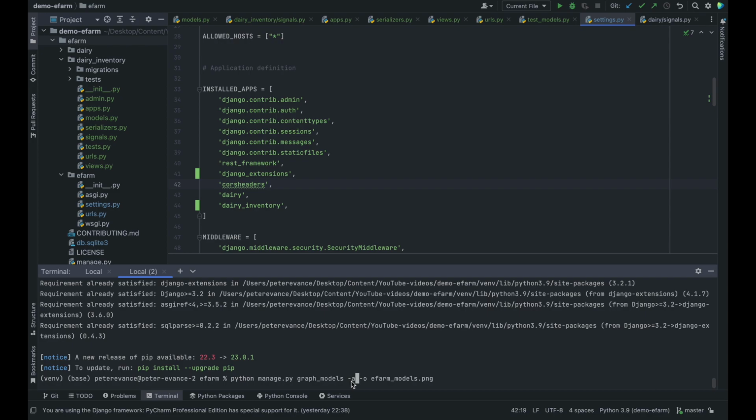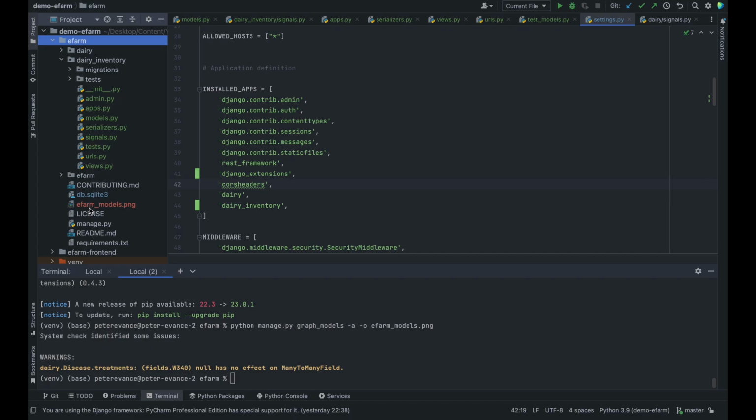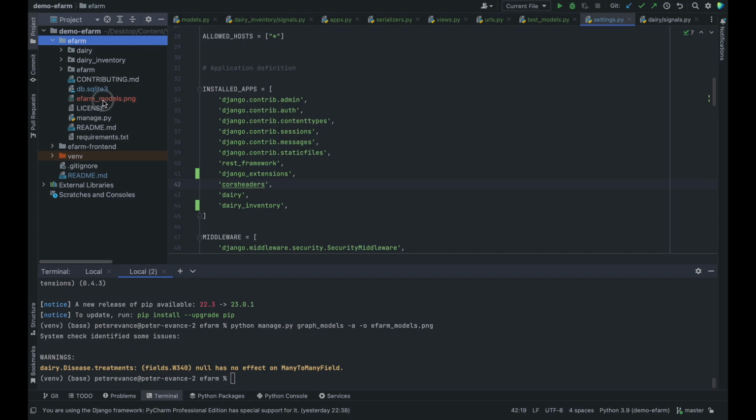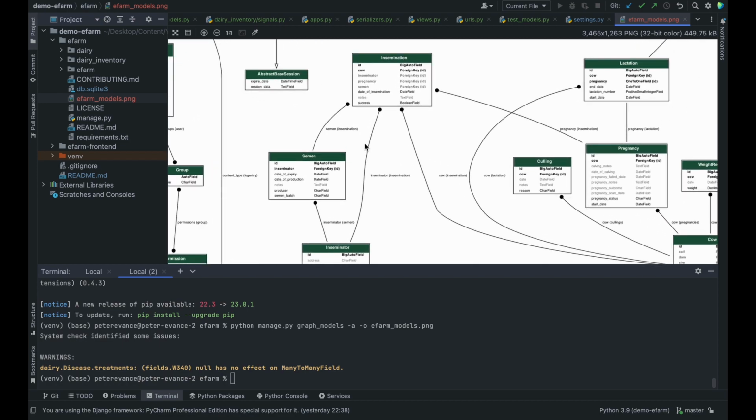the image for all the models in our application, and in this case we have the two apps, the dairy and the dairy inventory. Then the -o means the output, so the output would be the efarm_models.png. So if I click on that, some few seconds, and then we are back to this. So if I go to our folder structure, we see this new file, the efarm_models.png. So let me collapse all this and then open this image. So I'll zoom a little bit.